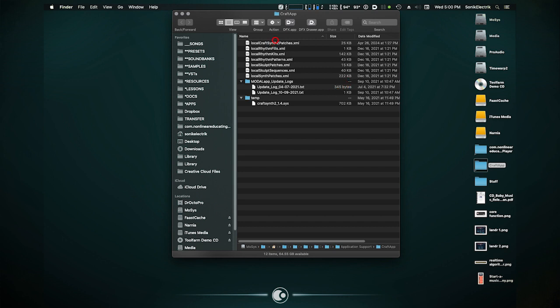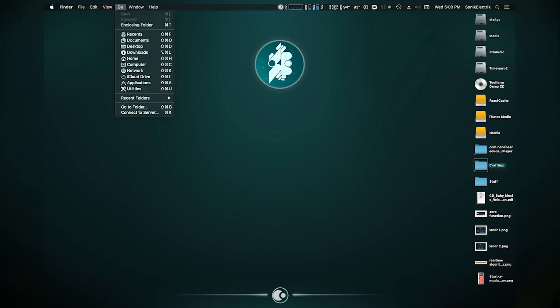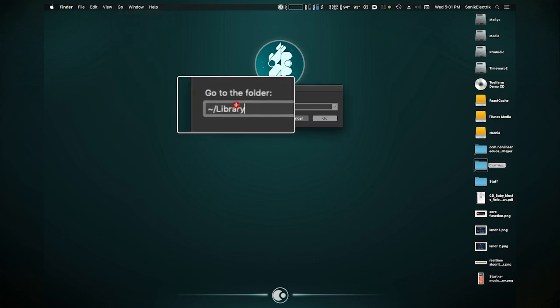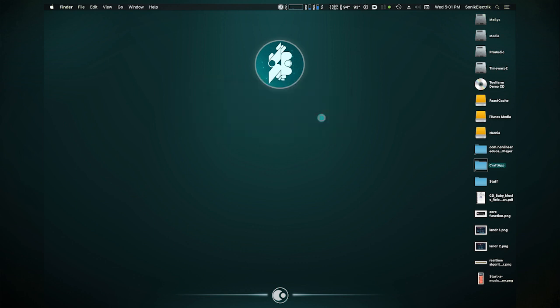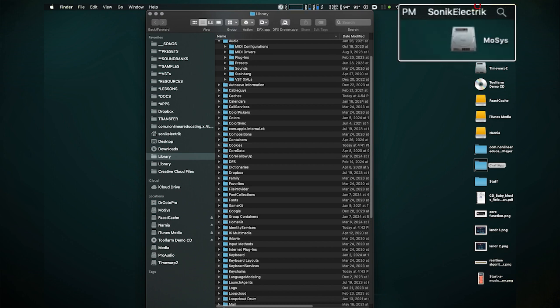So if I right-click on the title bar of this window, you can see where this folder is located in the OS. To get there, you will first need to go up to the Go menu and go to Folder. Here you will type in ~/library, which will open the library folder inside your user folder, whatever your username is, as seen up here in the top right.